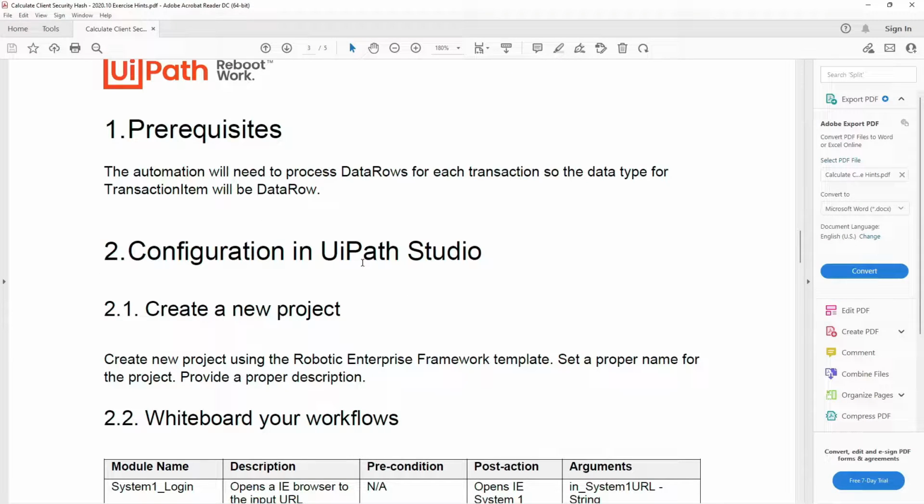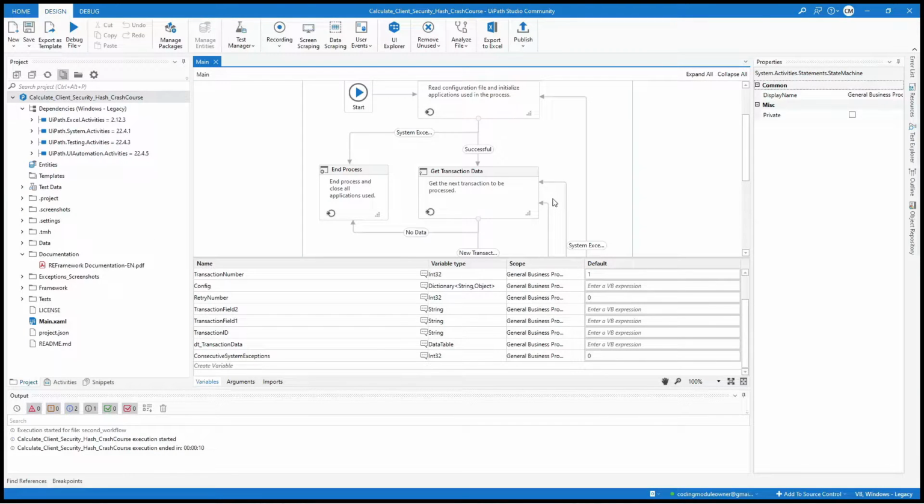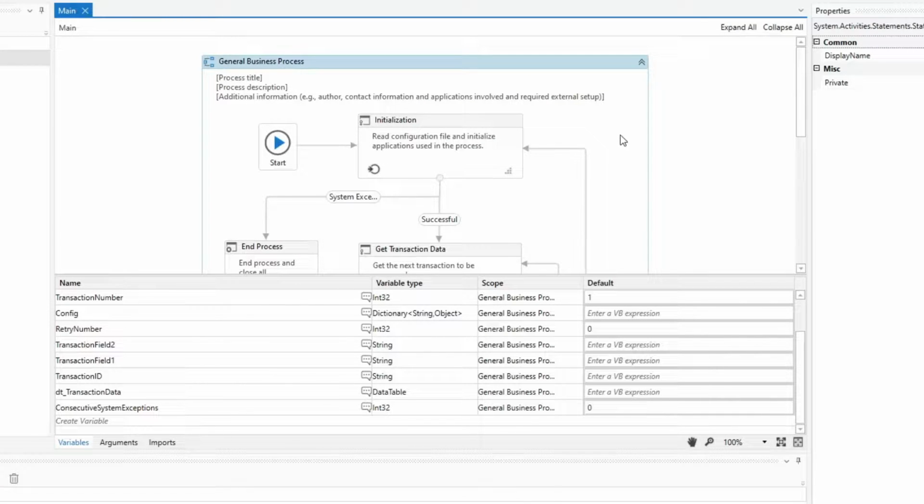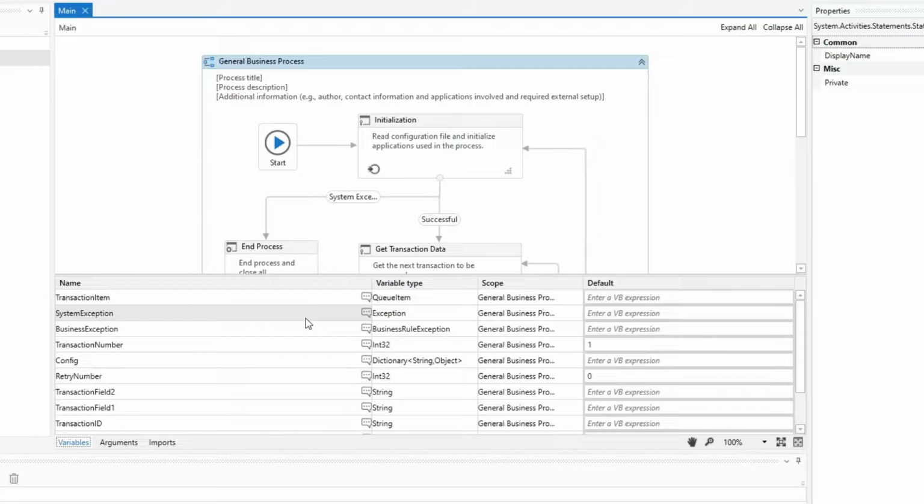The guide's first item is about the transaction item variable, which says that it should be a data row. Let us make the changes in UiPath Studio. Make sure that the main container is selected, then open the variable panel. Look for the transaction item variable and change its data type to data row.